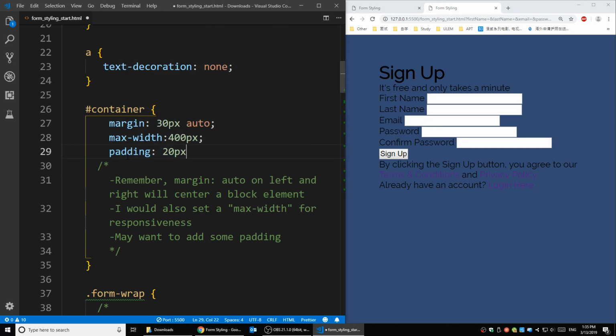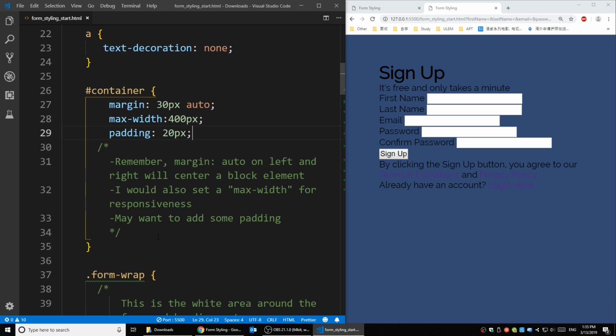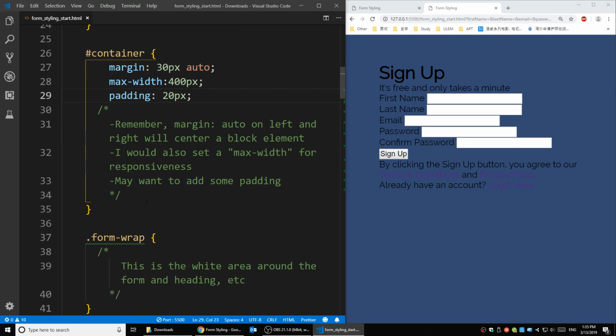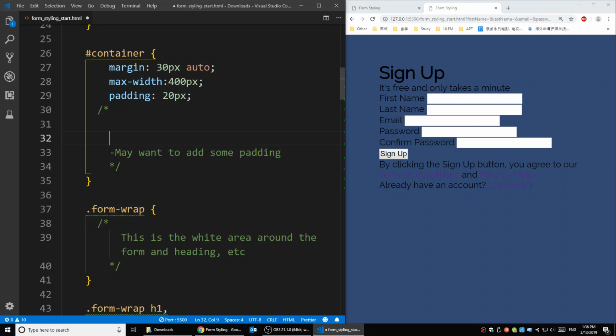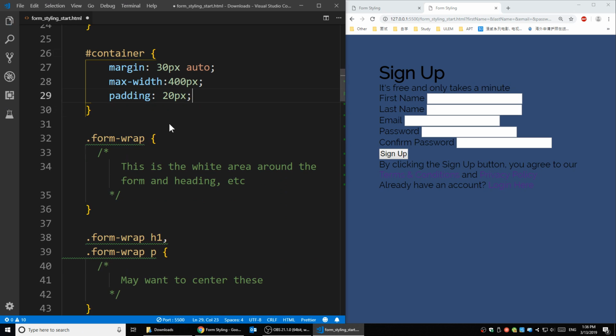Alright, there are a lot of ways to do it. I'm just showing you the way I used to do it, but feel free to start another way. So we use margin auto on the left and the right, we set up a max width, and we add some padding. You can even add more if you want. That is for the container.